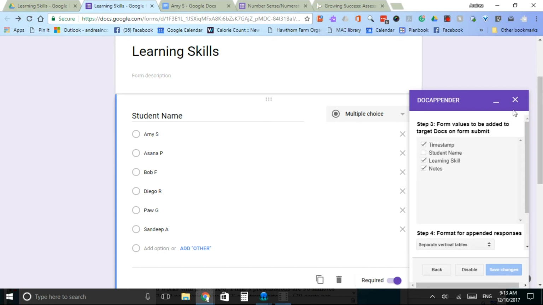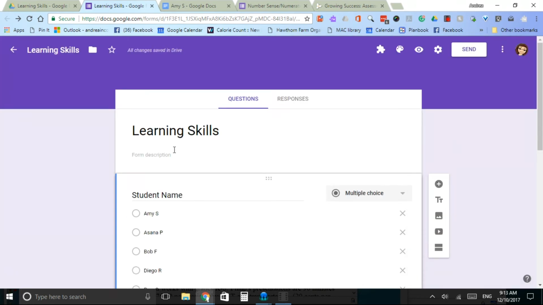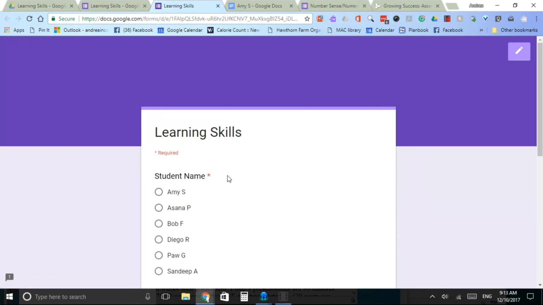And now you're ready to roll. So you can close DocAppender and you can start playing around with this. This is the editable form, so you can't use this to play around. You need the live form. To get to the live form, you click on the eyeball.